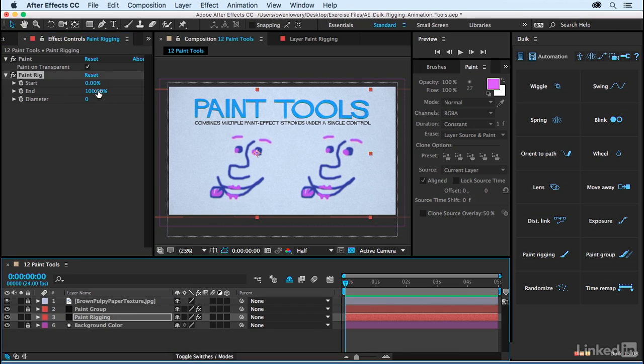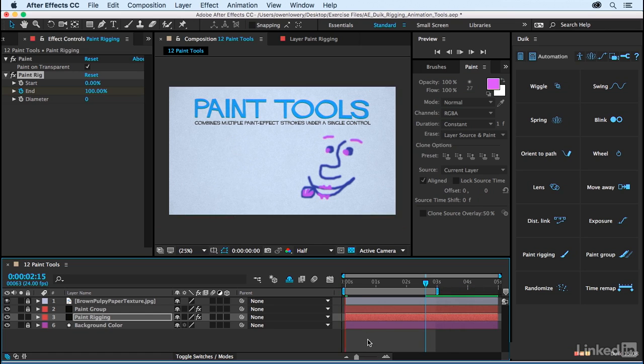And I'm going to move my end from 100 to 0%. Set a keyframe for end by clicking on the stopwatch. I'll go to about 2.5 seconds, and I'll move that up to 100%. And let me just close off my work area a little bit. Hit the space bar, and we can see that I'm really easily able to animate on the paint strokes all with one keyframeable control. All right, now let's take a look at Paint Group.